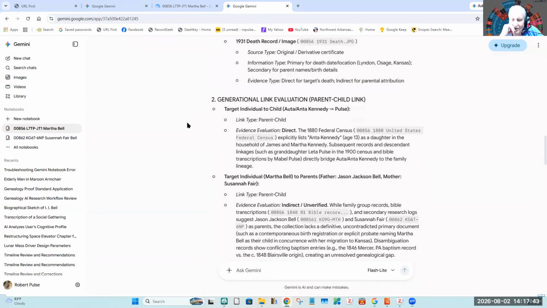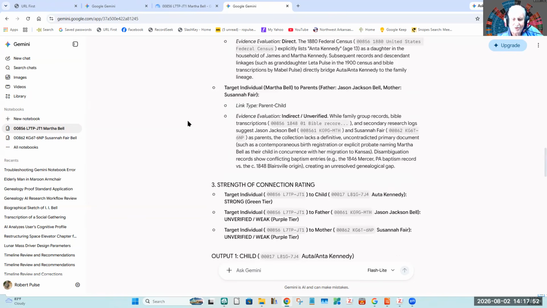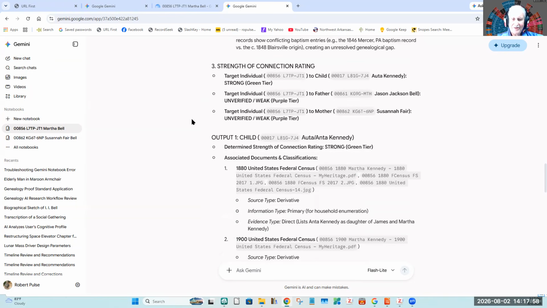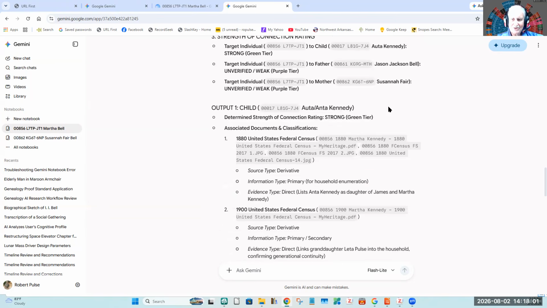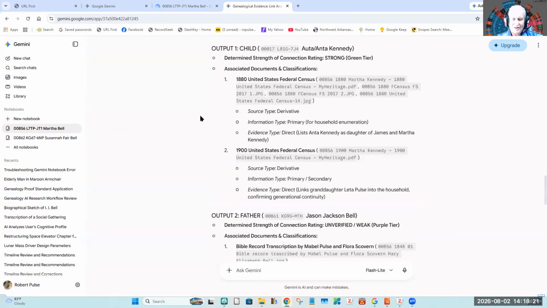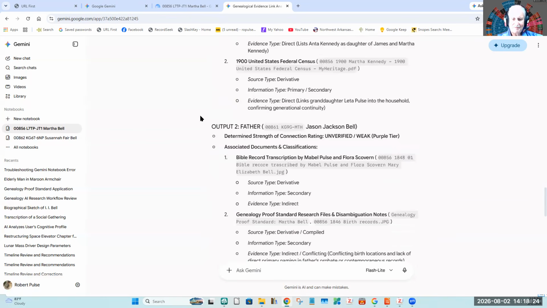Targeted individual, link type parent. Okay, the parents. It'll be interesting to see if this all works. Wouldn't it be something to get here? Father. Okay, there's Susanna that we've been working on for a couple of days. And it gave me a green. You get down here and it's green. It's got all types of documentation that it's putting in here, so it's taken all that and gave it a green classification.